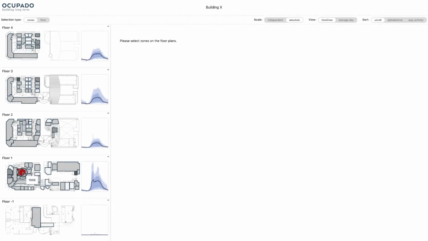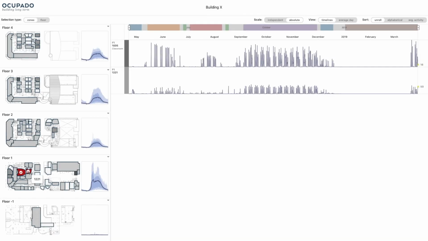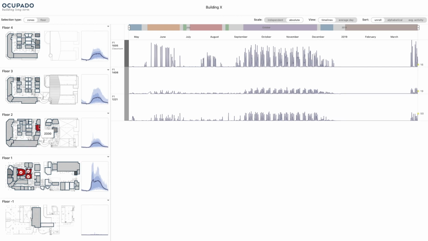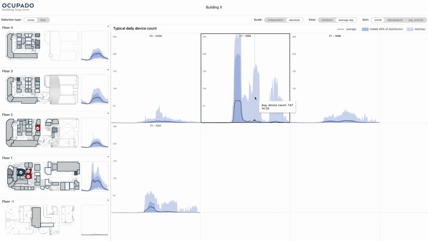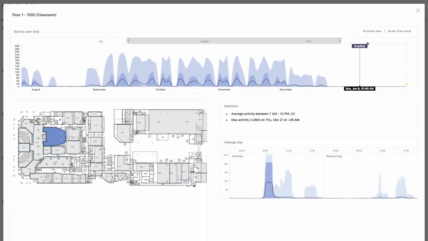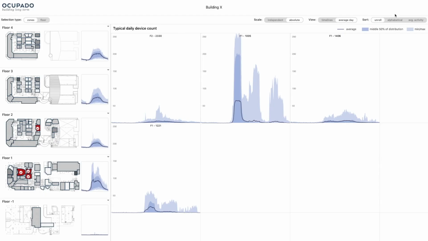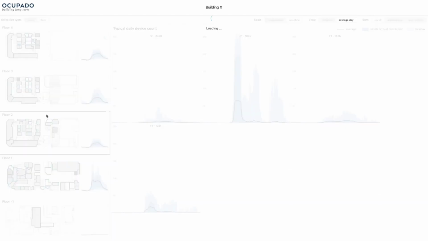In the Building Long-Term interface, on the left, we can select multiple zones across different floors. We can switch between spark lines and average day profiles and click on a zone to open its detail view. If we select a whole floor, all of its zones are sized to fit on screen.